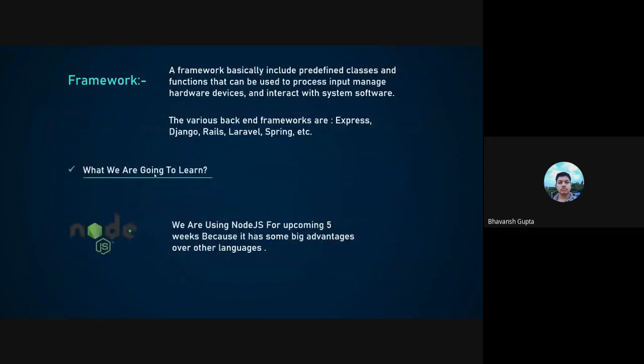So let's talk about what a framework is. A framework is a set of predefined classes and functions that process input and output. It means you get predefined classes which you can use, override, and use in your projects. So what are the main frameworks for backend? Express is a framework which we are going to use in our Node.js. Django is one of the most popular Python frameworks used for backend development. Rails is used along with Ruby. Laravel is used with PHP, and Spring is used with Java.